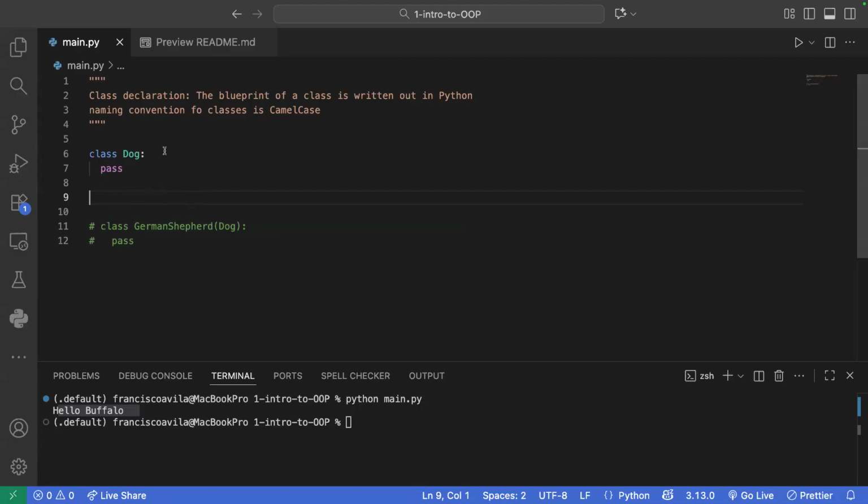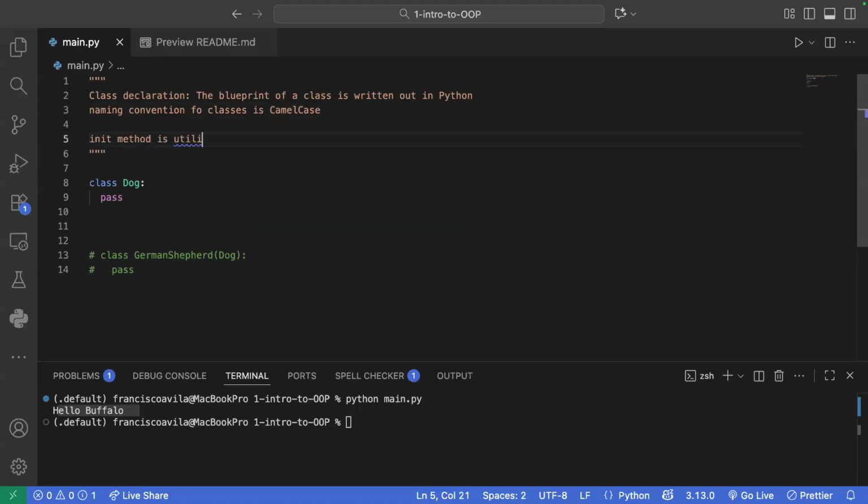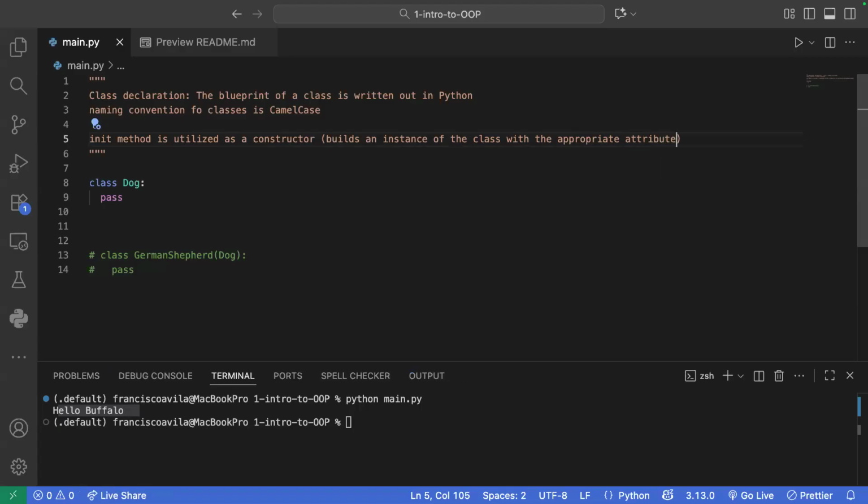So instead, what we're going to be diving into is going to be the init method. Now, the init method is utilized as a constructor, which means that it builds an instance of the class with the appropriate attributes.